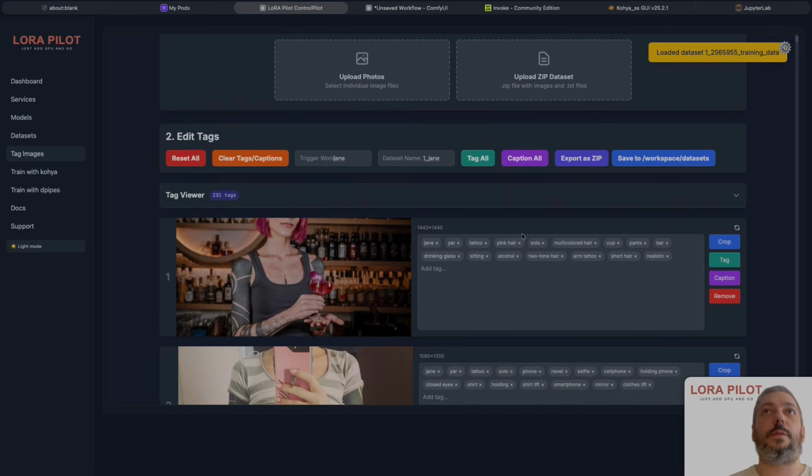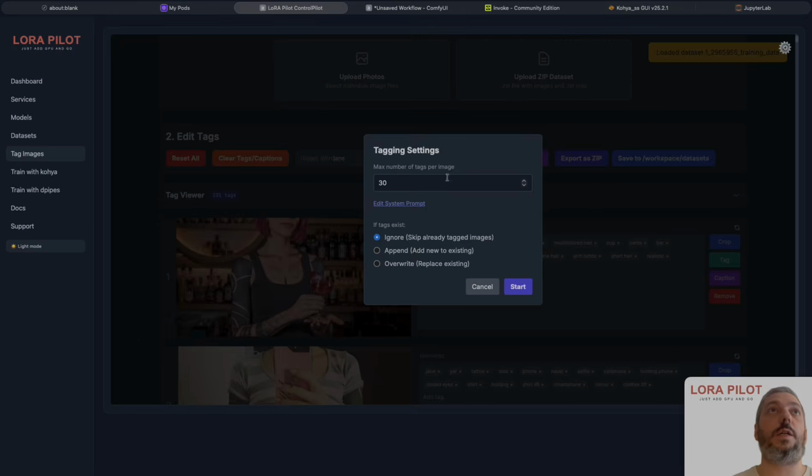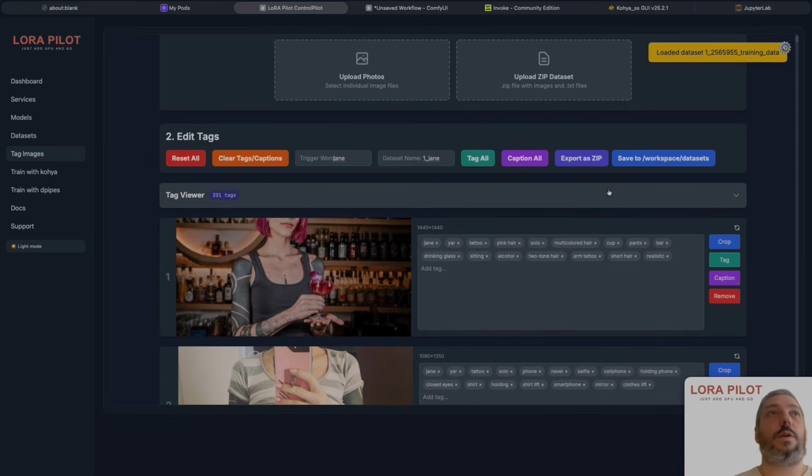And what else? If I use the tag all or caption all functionality, you have basically 3 options. If tags exist, that given image won't be tagged again. Or if tags exist, you can append more tags to the images, or you can overwrite the existing tags with new ones. Okay, let's not forget to save this dataset, and let's go to trainings.